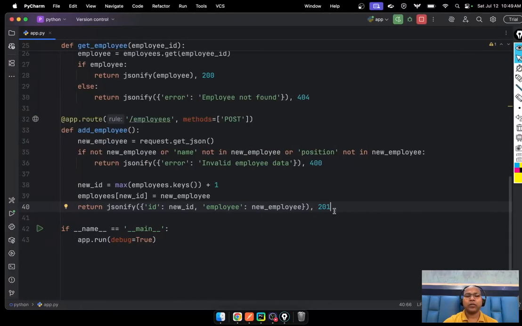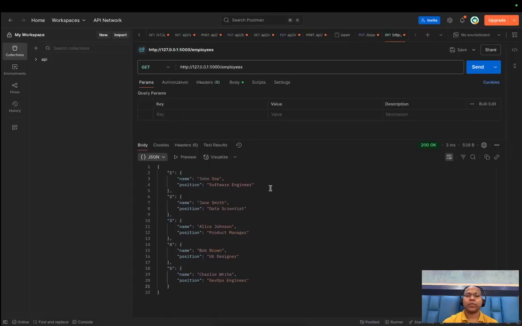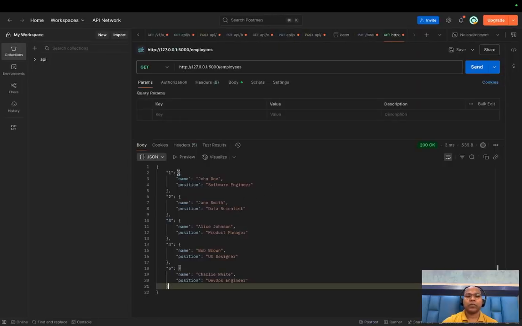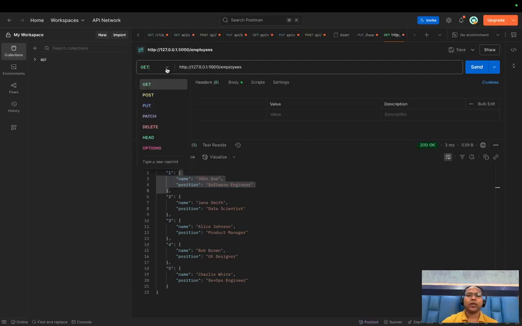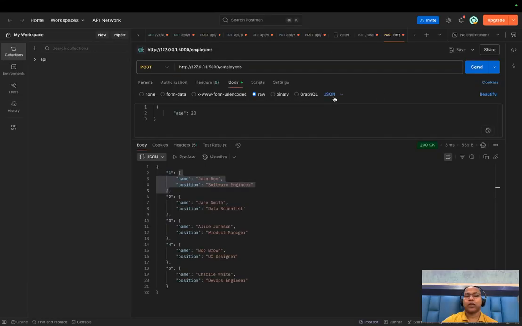So now notice I'm not going to restart. I'm simply going to create an employee. Here I'm going to say post. This is the employee endpoint, and this is the body. Here you say JSON format, and just add the body. Each employee has a name, and let's say the name is Smith.